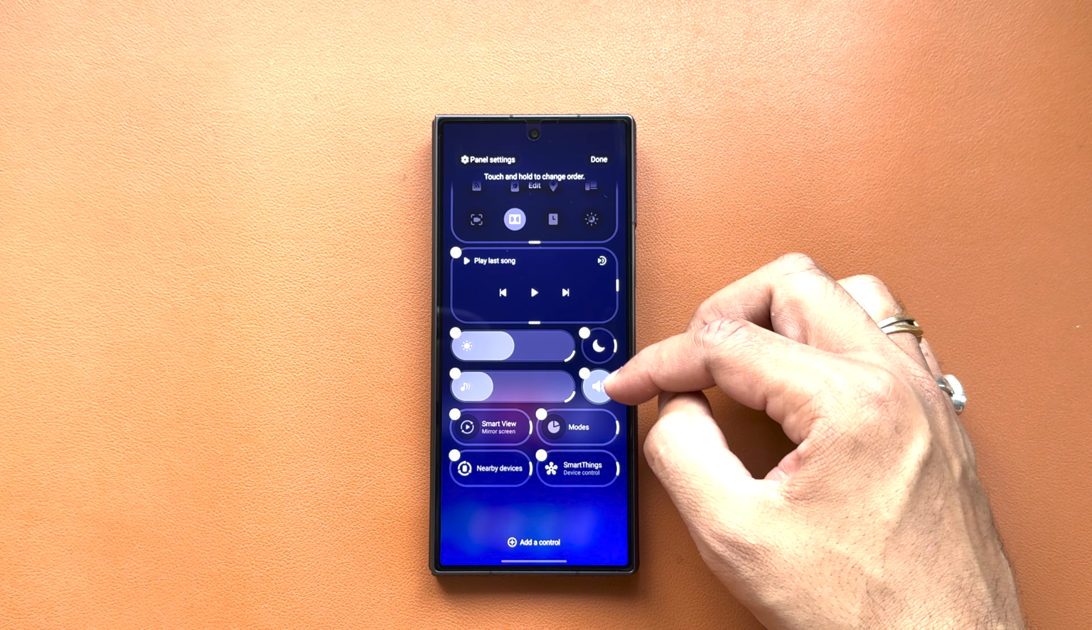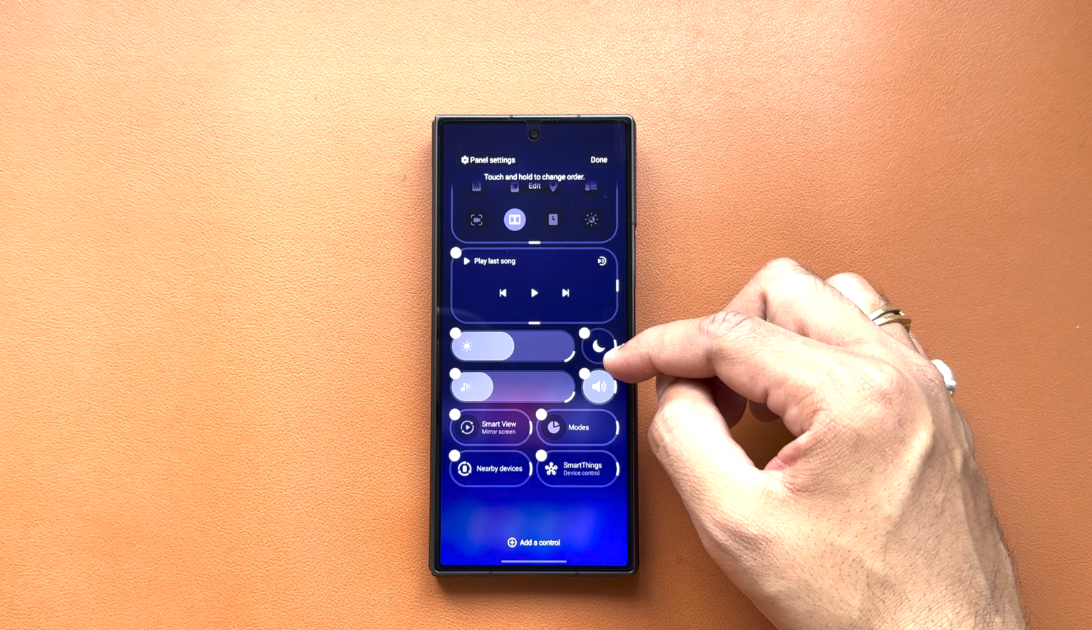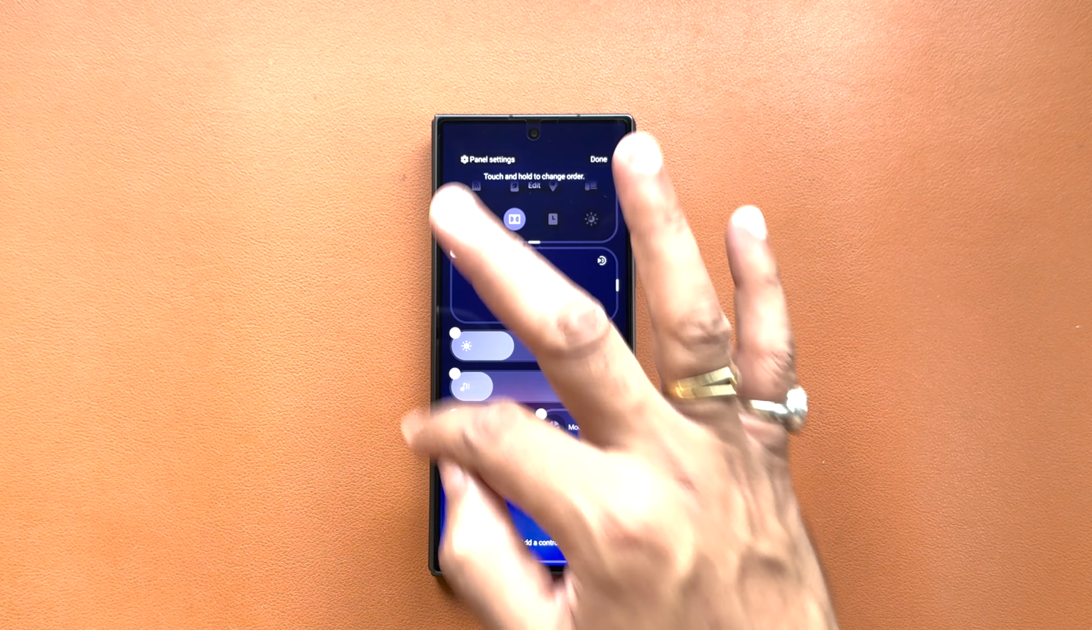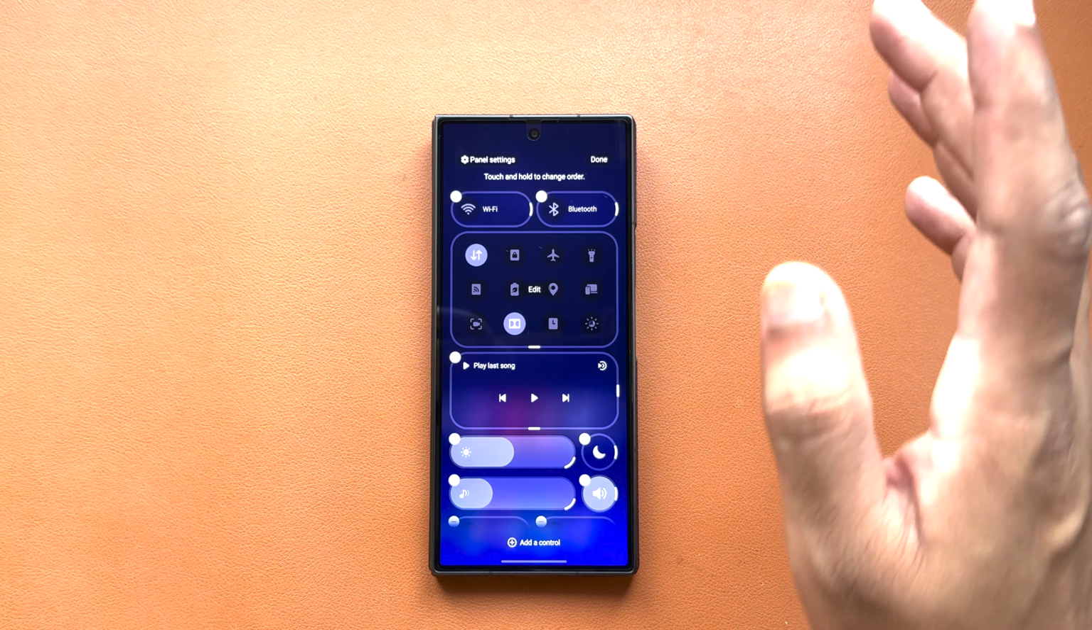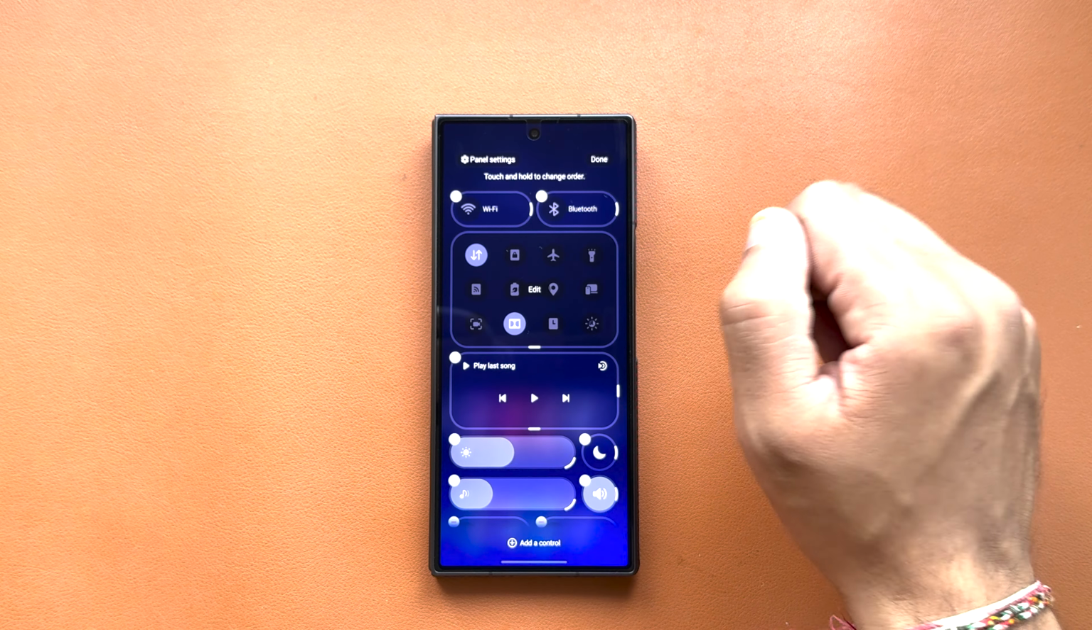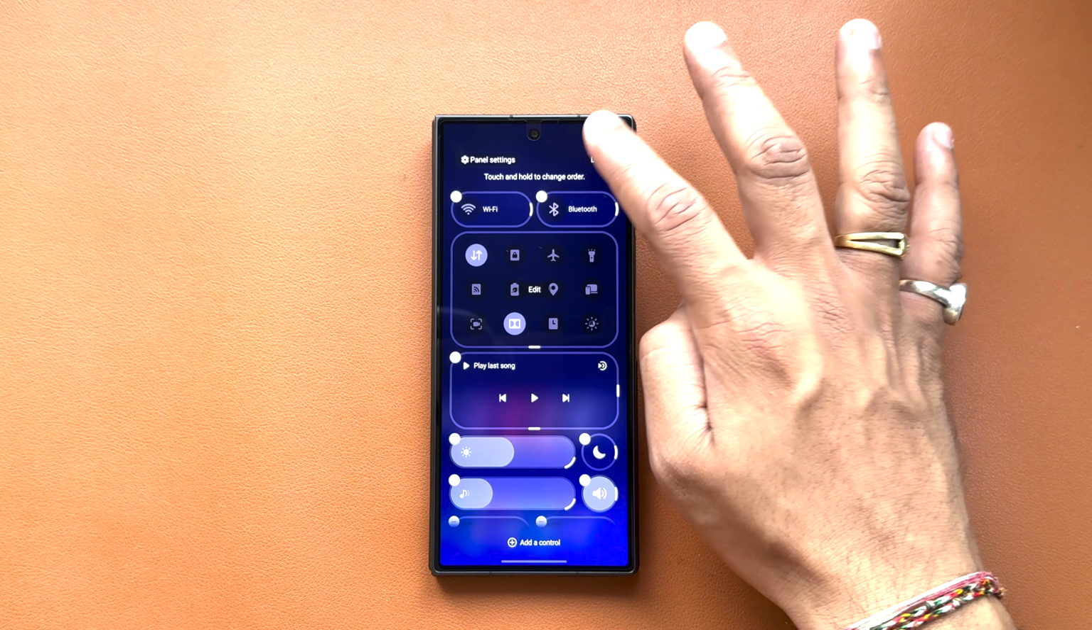toggle which is over here. You can also move the volume and the dark mode column across anywhere. So this is a new customization which looks really cool, really great, and I think this is a welcome change from Samsung, and everybody will definitely love it.